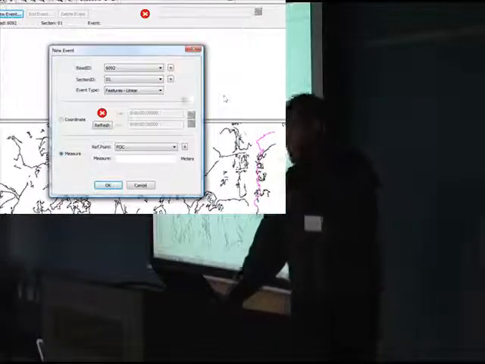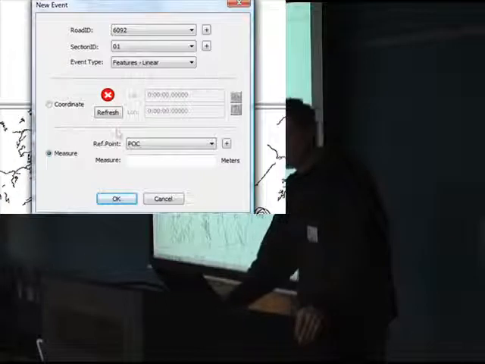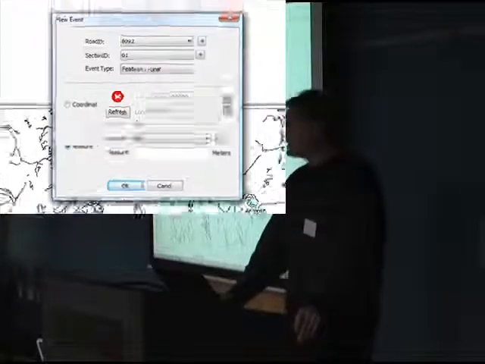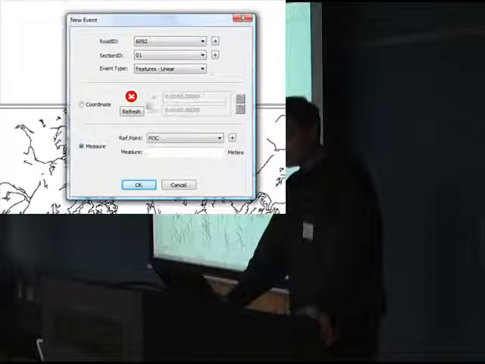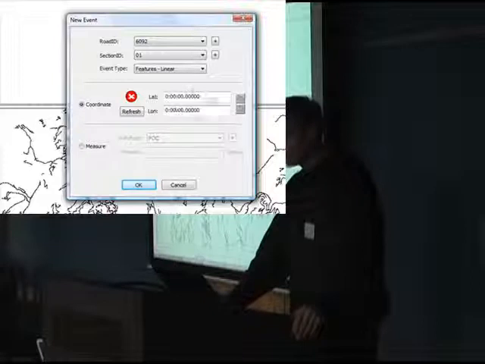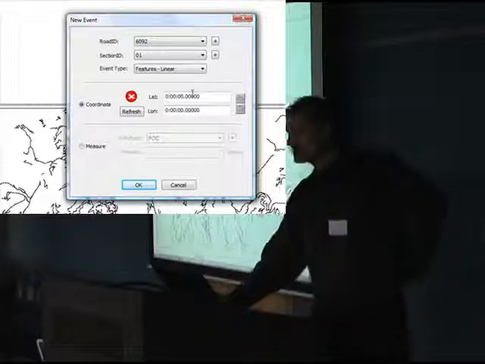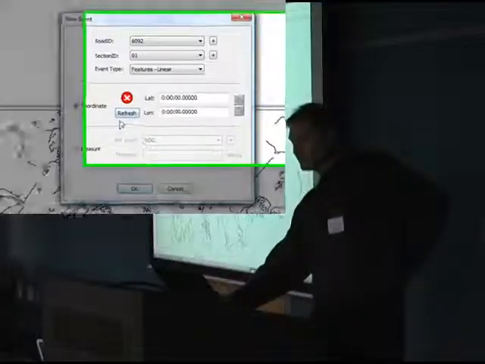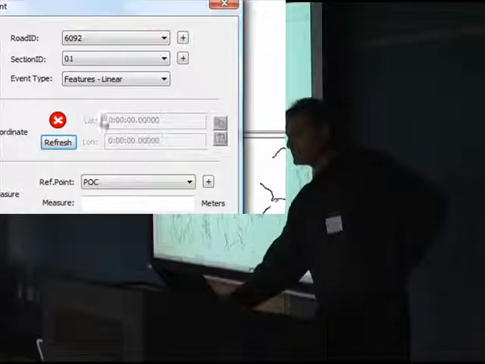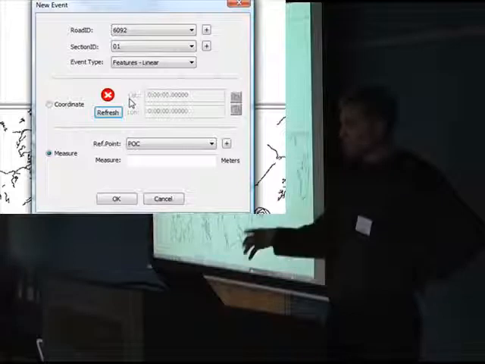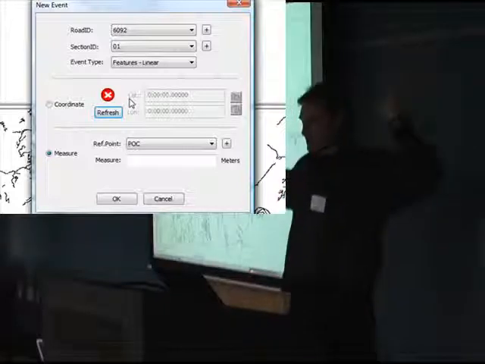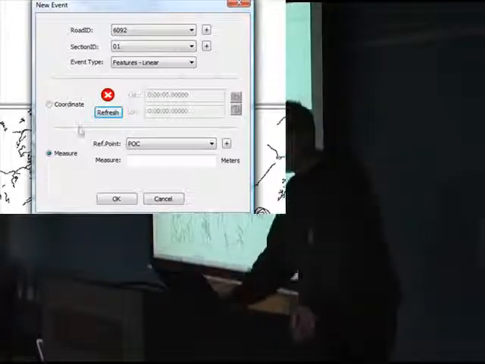So this type of event or record has a start and an end. Now if I've got a GPS system on here, then this area here would be populated. There would be coordinates in here. And if I'm driving along the road, I can click this refresh button and it will update the coordinates in that box. Of course I don't have GPS hooked up, so I gotta wave my hands and pretend.